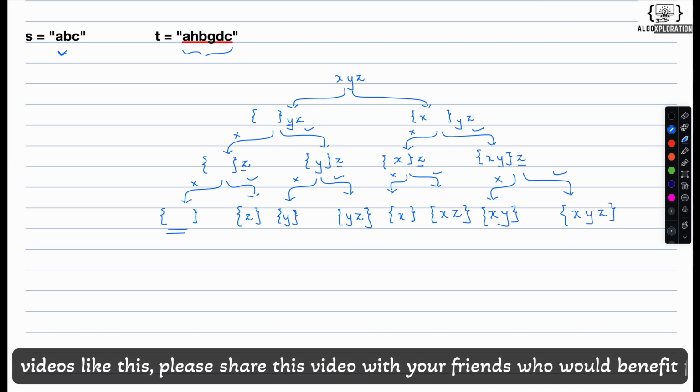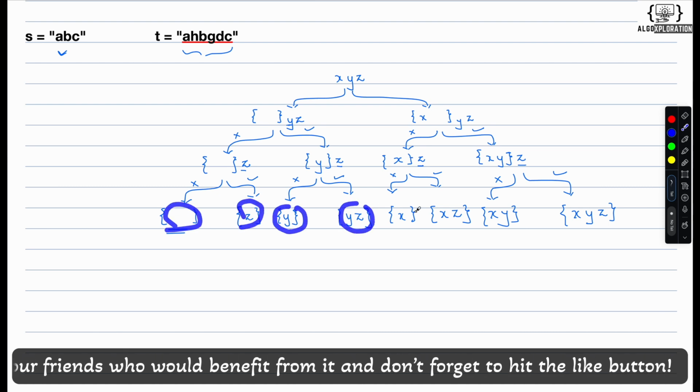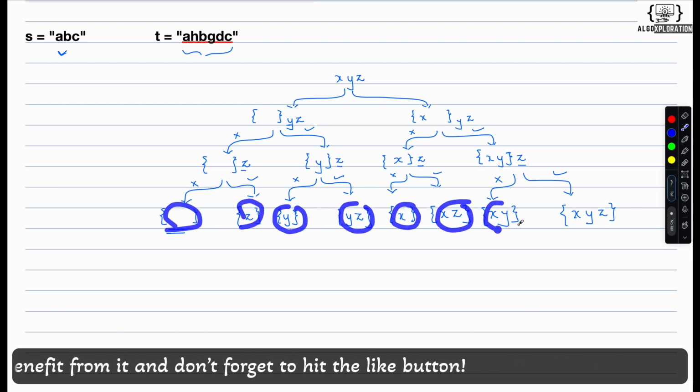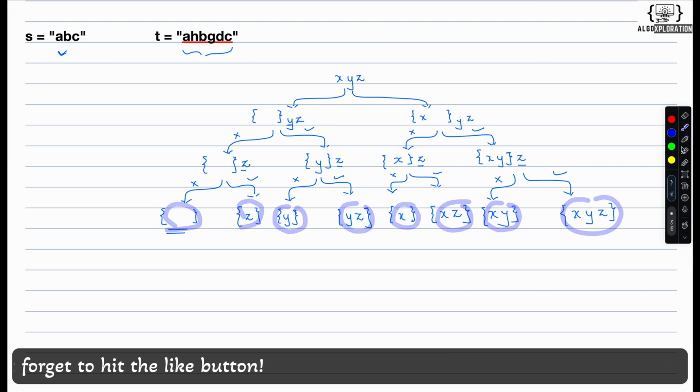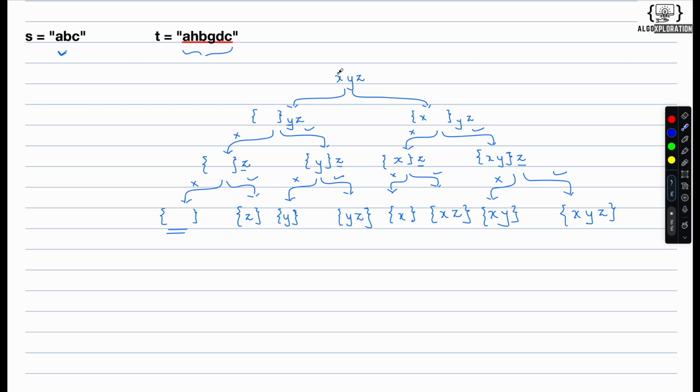So we got a total of 1, 2, 3, 4, 5, 6, 7, 8. Why 8? Because as I said, X can be present or not, Y can be present or not, Z can be present or not. For every letter there are two choices. There are a total of 3 letters, so 2 raised to 3 choices, that will be 8. That's why we got a total of 8 permutations.